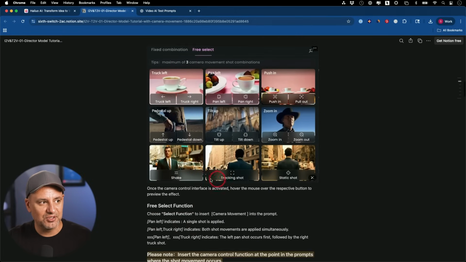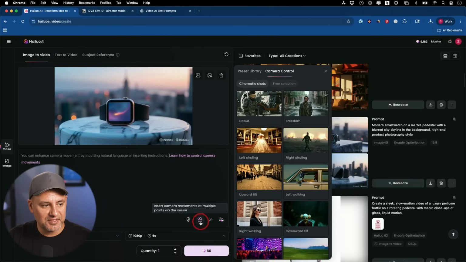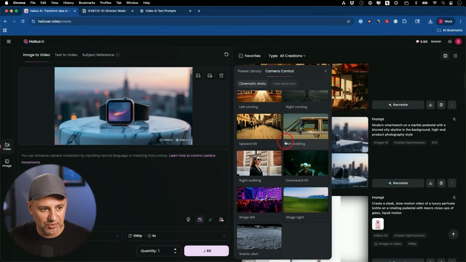But what's nice is you could literally give ChatGPT a link to this website or copy and paste a text, and it will know how to prompt it based on their set of instructions. So I sometimes use a couple of different AI tools just to get better prompts that way. In this case, I'm just going to use the camera tab here to get all kinds of different camera controls. And then I'll hover over each one to see what that would look like.